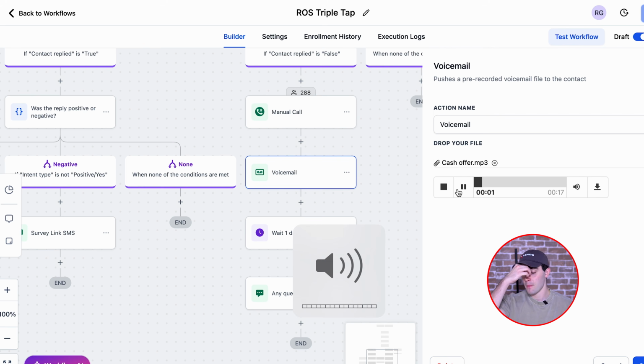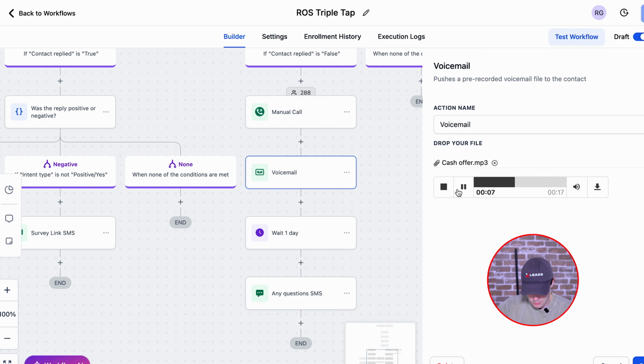Sounds like this. Zach, just checking in on your cash offer I just sent you. If you can please give me a call back at your earliest convenience, I'd really appreciate it. Again, this is Zach. Please give me a call. I got a cash offer your house. I need to get it done. I need to buy some houses right now. Please give me a call back.